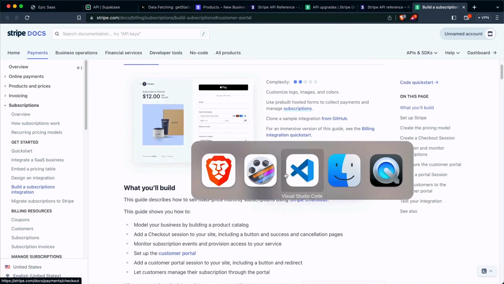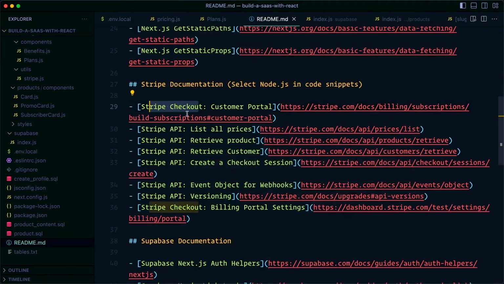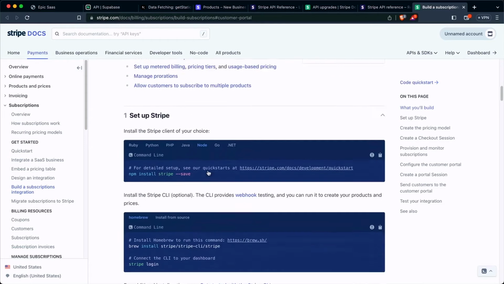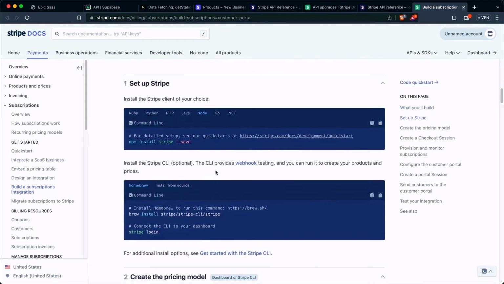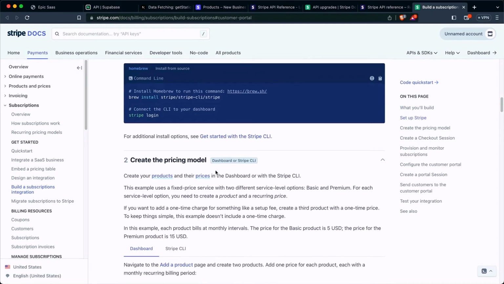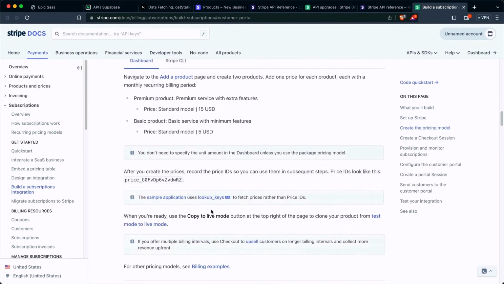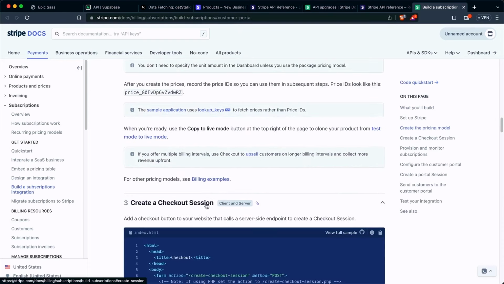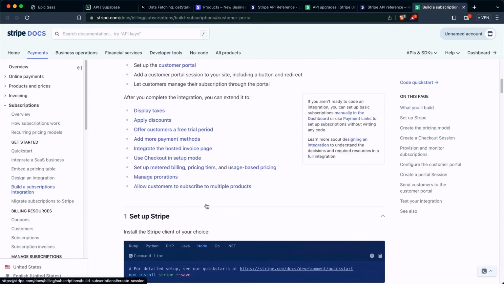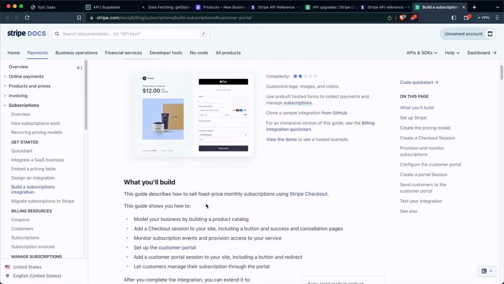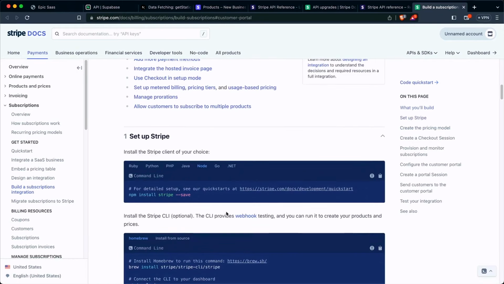I've included within the README a link to Stripe Checkout. It gives a pretty high-level overview. Well, it's pretty in-depth and high level at the same time, of everything that needs to be done. It includes a lot of code and a lot of links that go through what you need to do in order to set up Stripe Checkout and to build a subscriptions integration.